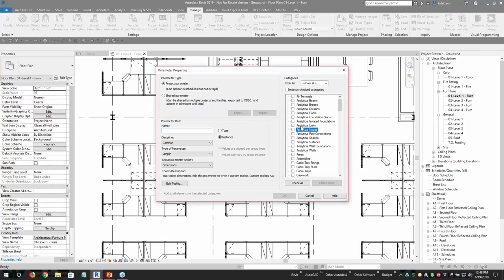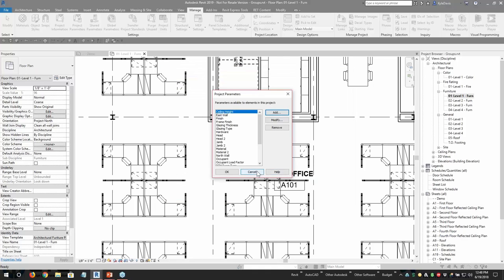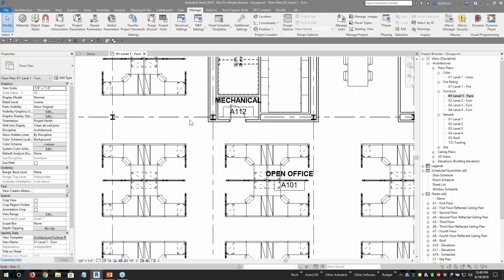So I'm going to come in here and go down to groups. Oh, sorry, it's actually model groups. And then you can schedule groups based on these parameters that you add to them. So you can actually do that. You create a parameter for the group, schedule the groups themselves, and then you should be able to tag that because it's part of the group.